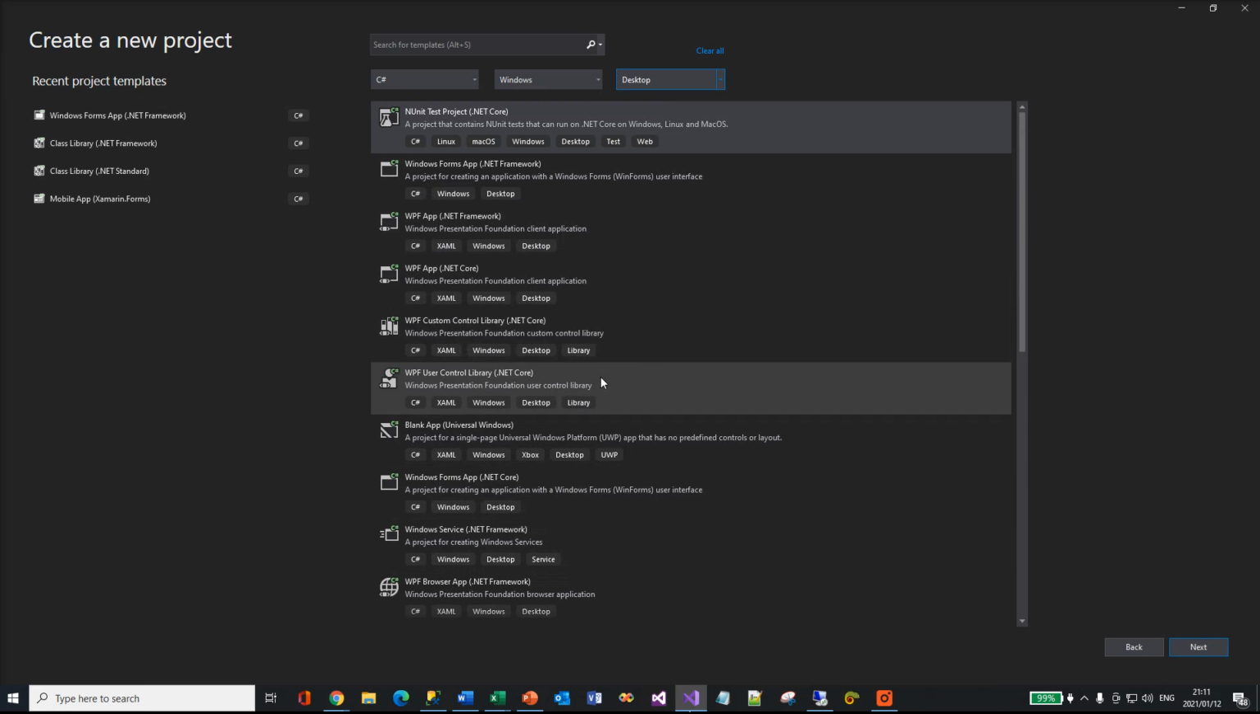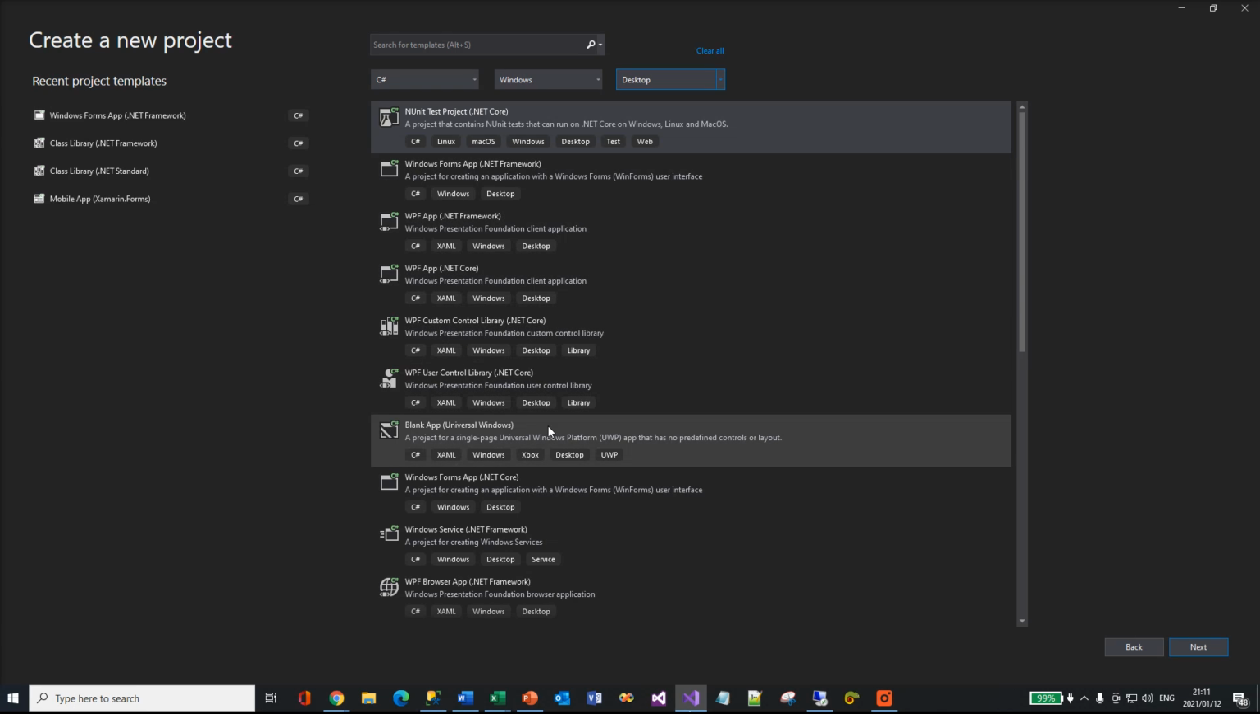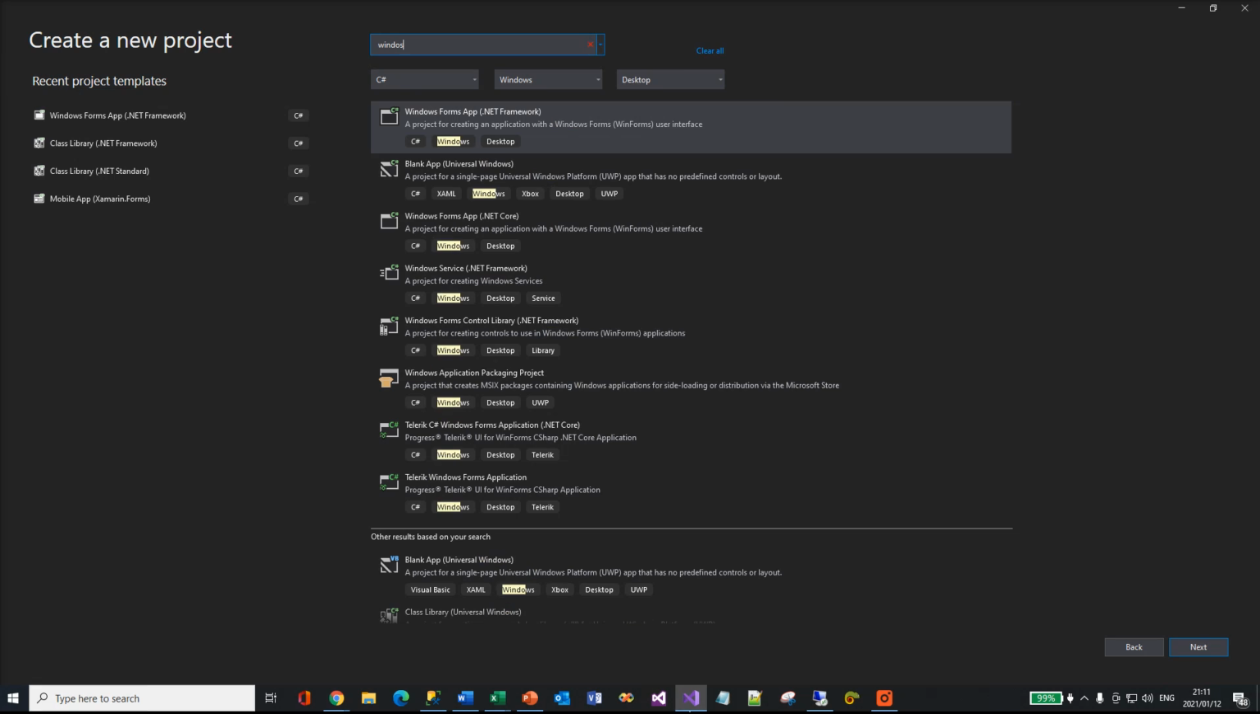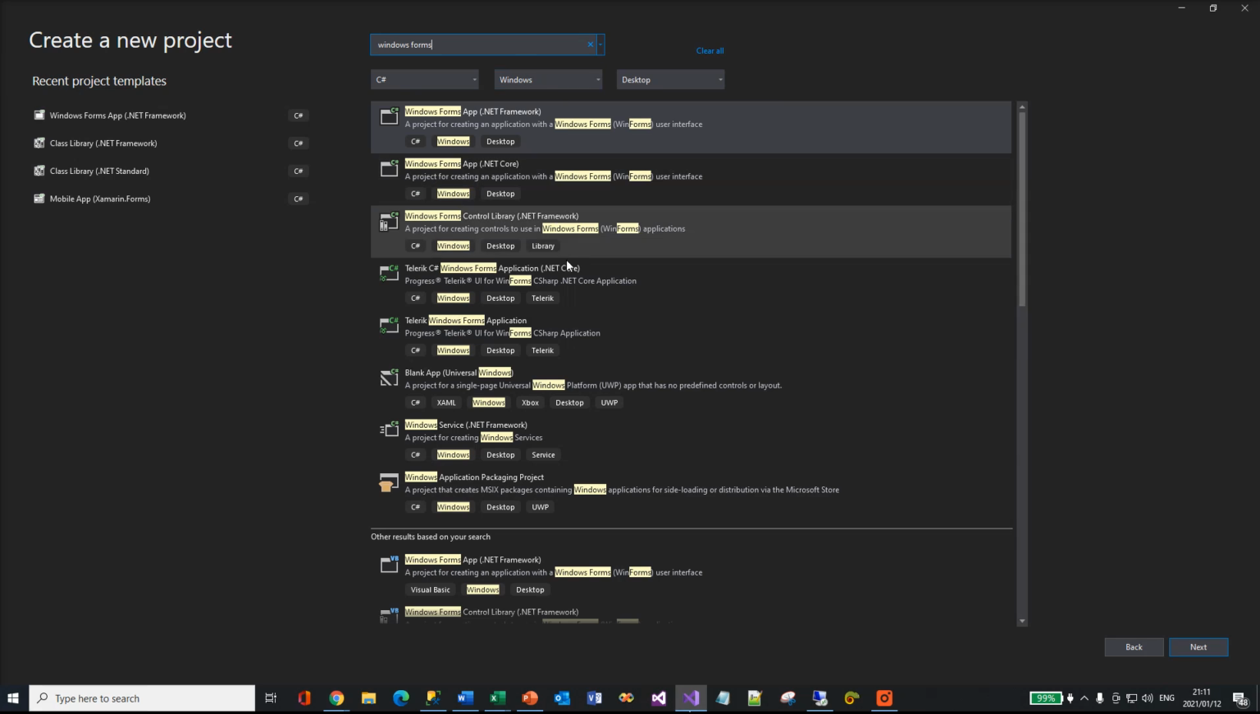You might not see all of them. You might see some of them. Some of them I have installed as extensions. Some of them are added stuff which you might not have. So what you would be looking for in your list is Windows Forms App. That's what you'd be looking for. If you cannot find it, you can also type in here Windows Forms, and then it will start highlighting what you want.